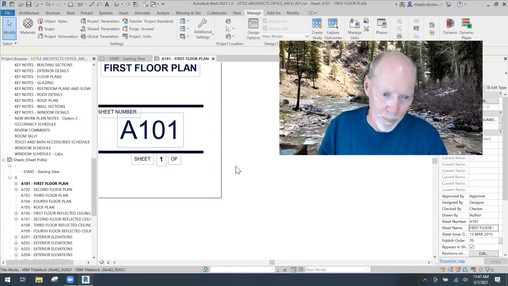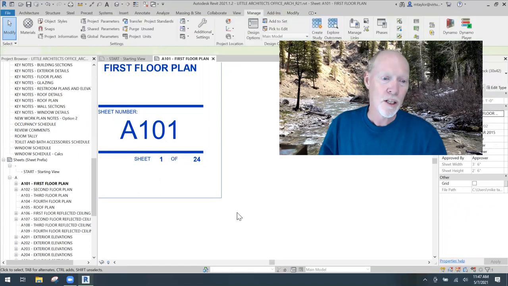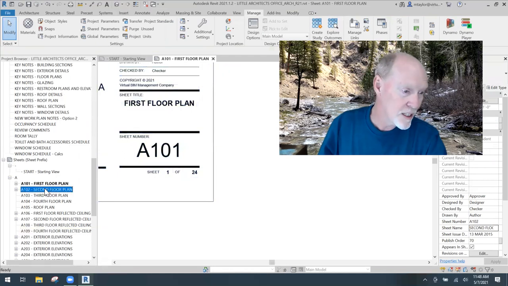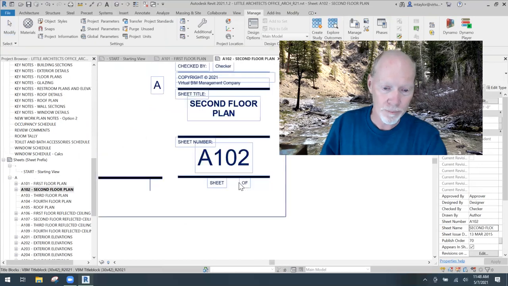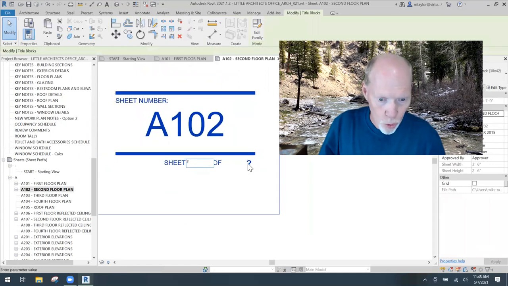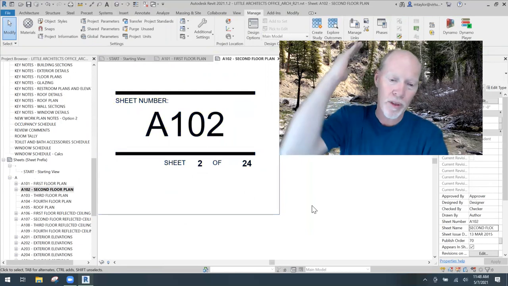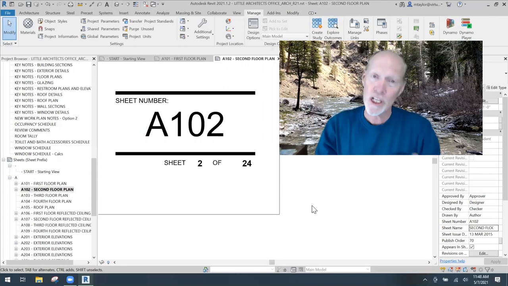So now when I highlight my sheet, I can tell the total number of sheets to be 24 sheets. So I have on A101, that is sheet 1 of 24. And if I go to my second floor plan, I can zoom in here and say, you are 2 of 24, okay? And so on all my sheets, I can tell them the total number of sheets, and I can tell them the sheet number.